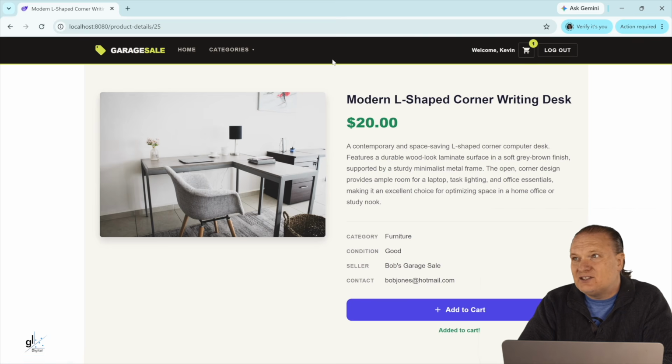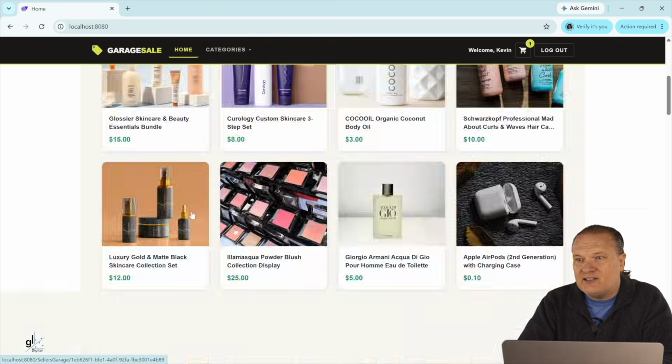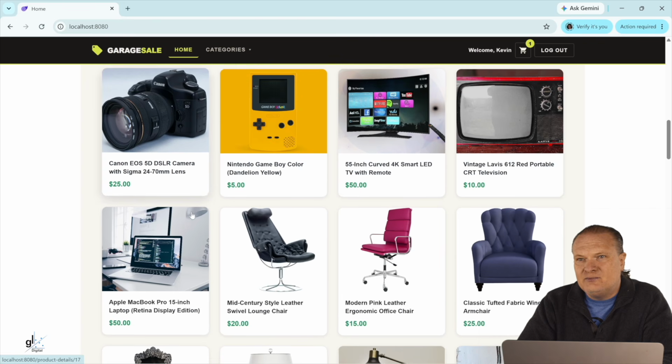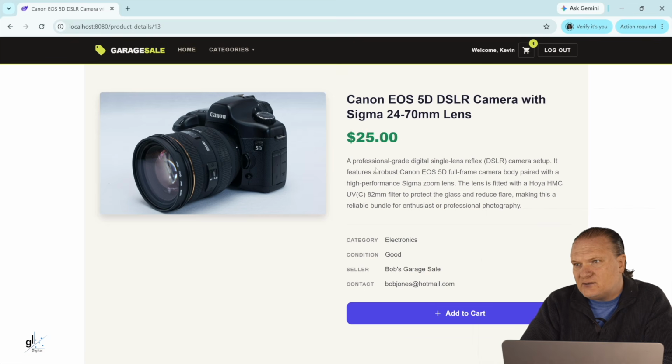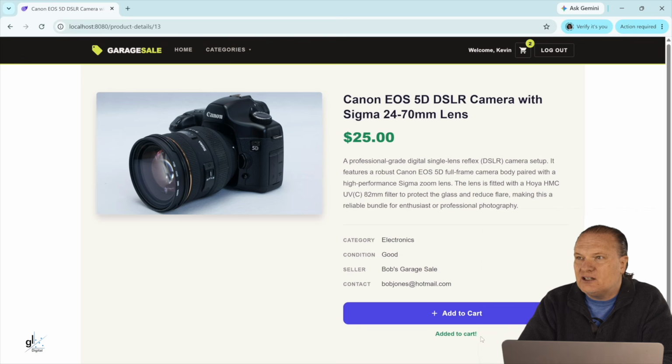So let's say we want to continue shopping. We go back to the home page, and we really like this camera here. So let's add that to our shopping cart. Let's first read the description: a professional grade digital single lens, blah, blah, blah. We love it. It's good condition. And Bob's Garage Sale, we've had good experiences with Bob and his garage sale. So let's add that to the shopping cart. Added to cart is displayed to us, and of course it has been incremented by 2 here in the header.